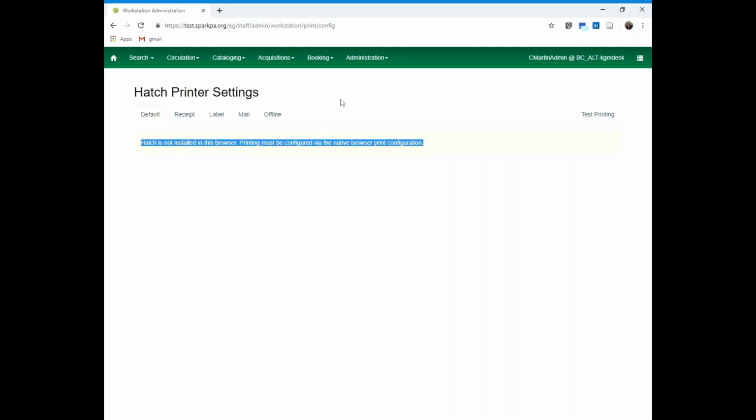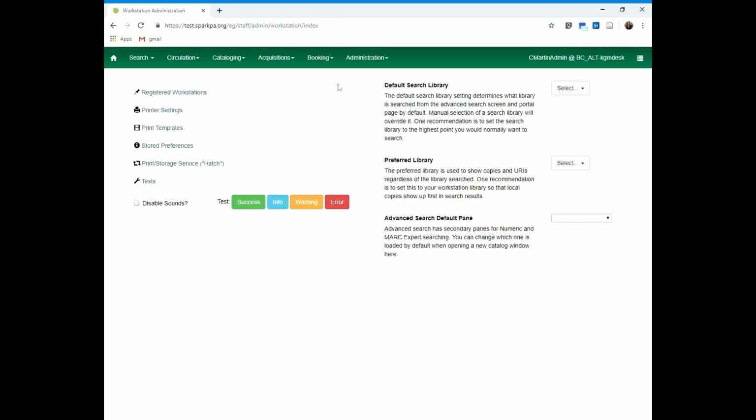So I am at this time not recommending that you use Hatch with 3.1. The second thing here is your print templates.